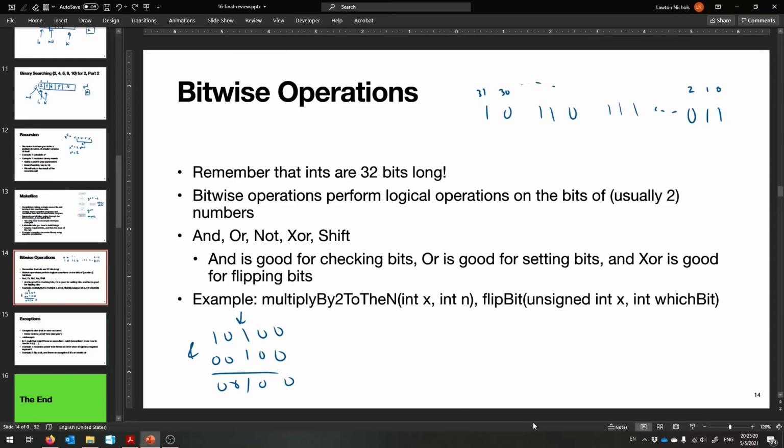Okay? So, because if you XOR by 1, like if you do 0 XOR 1, it becomes 1. You set it. You flipped it. If you do 1 XOR 1, you flip it. So it becomes a 0 now. That's the idea. Okay? So let's make two functions.